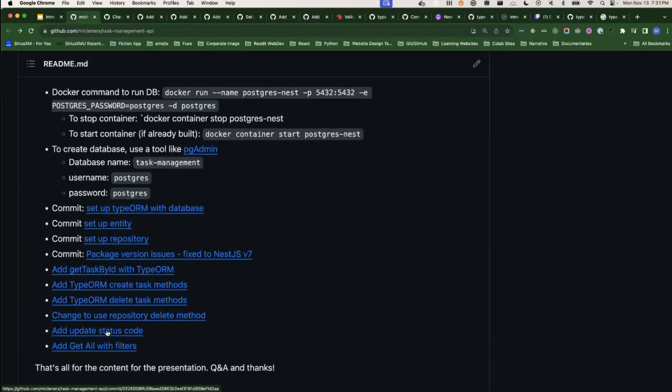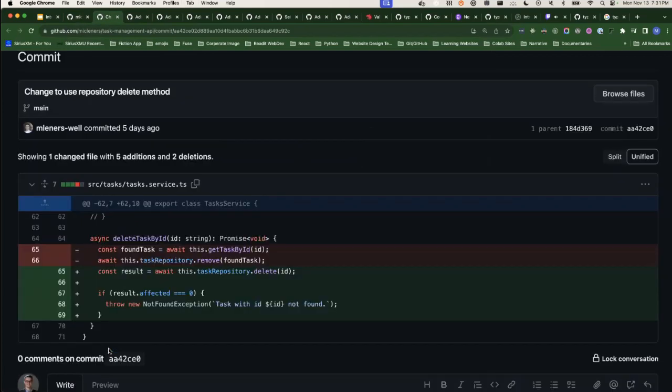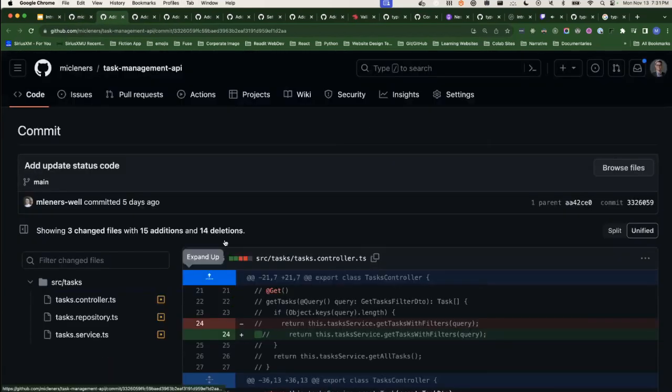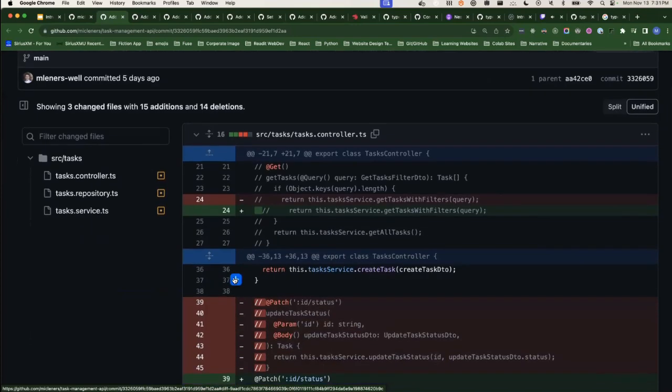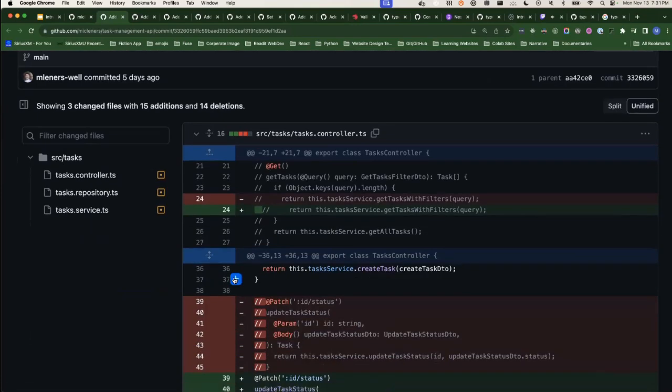All right. And then we have our update status code and get all filters. We'll go ahead and review those and then go ahead and see all this being used in Postman. All good for today.